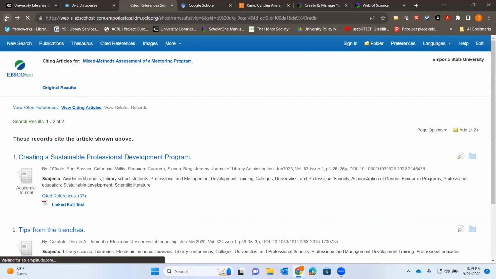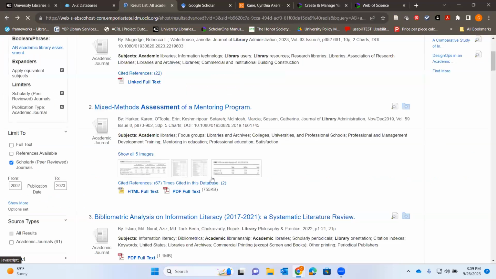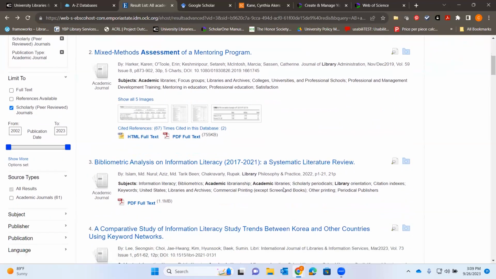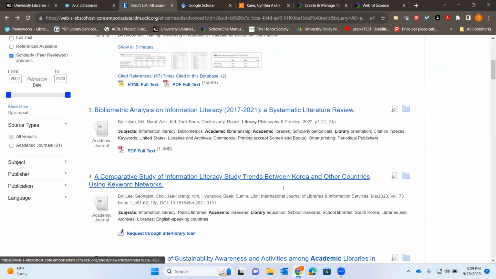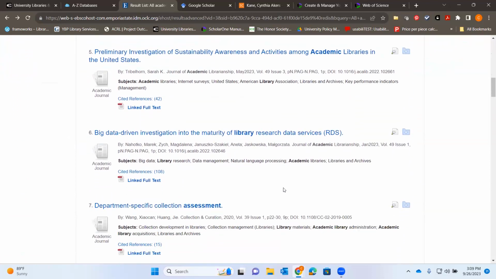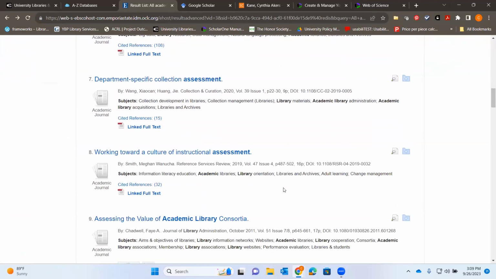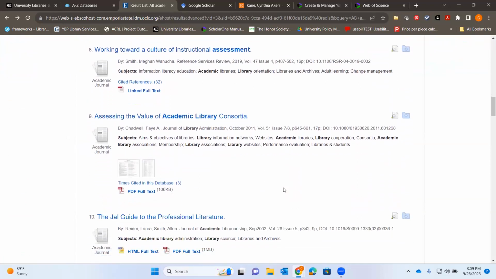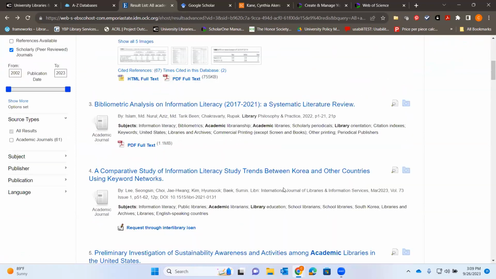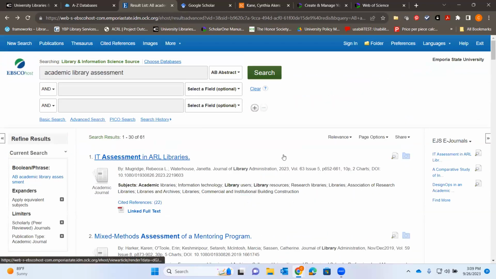So that's one way of tracking down the number of times that an article has been cited and how it's used. Notice, though, that this is far from complete because not all of these records have links for the number of times that an article was cited in this database. And that's why I do encourage you to go to, again, more than one source for information. I'll show you what I mean.